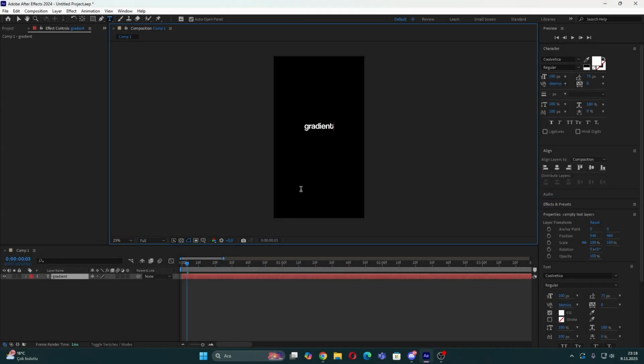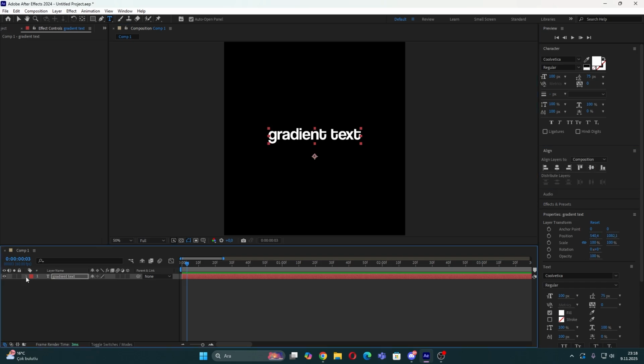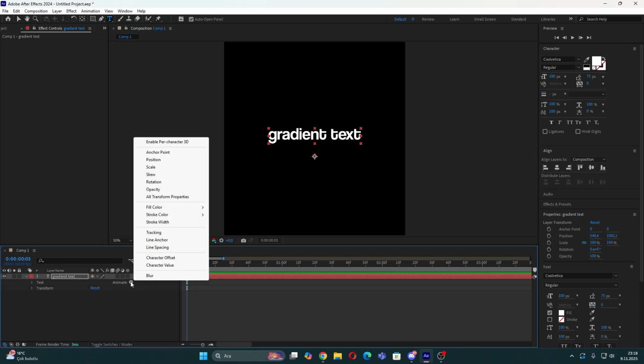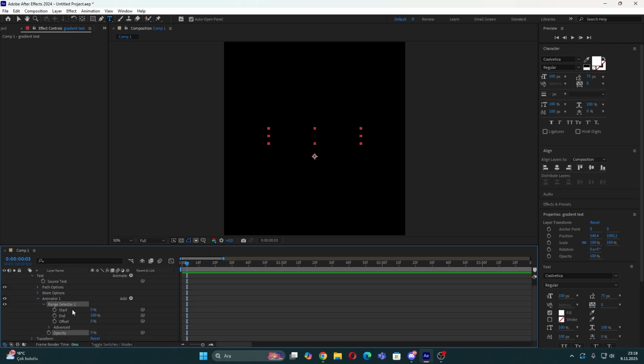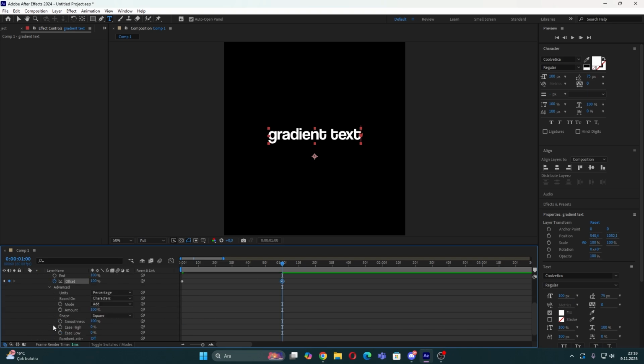Write your text, go animate, add opacity and set 0. Open range selector, add offset keyframe at the beginning -100, 1 second forward 100. Open advance, change shape to ramp up. Make ease low 100, ease high 30. Ease the keyframes.